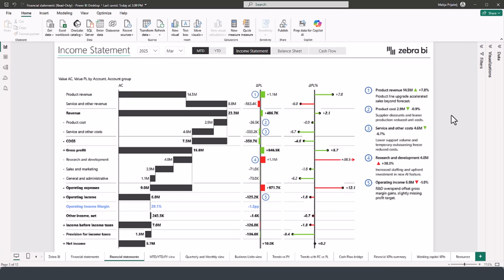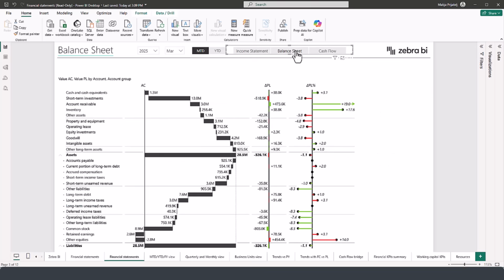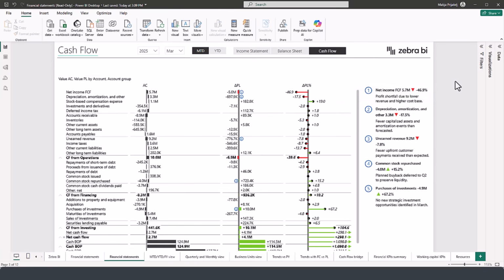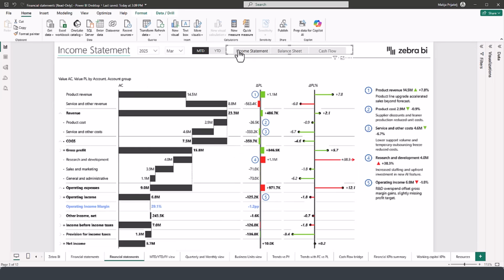Now, before we go off from our financial statements, let me just say that, of course, we also built a balance sheet to which we also get all the variances calculated and visualized, and also our cash flow. There we go. With, of course, even the comments. So with this, with one simple procedure, you've built all of your most important financial statements in a very short time.